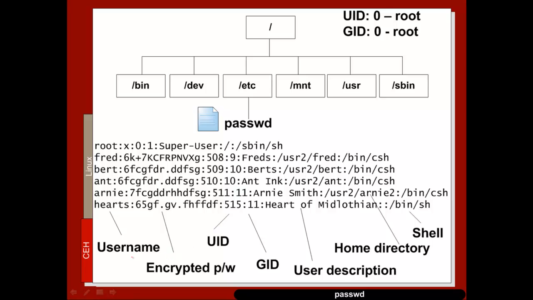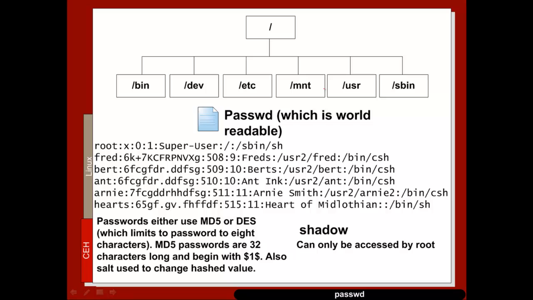Okay, so that's the key parameters: username, encrypted password, user ID, group ID, user description, home directory, and shell. When we say a user ID of 0 and a group ID of 0, it means that we have the root account. As we said, the password file is world readable, so anyone can actually read it.